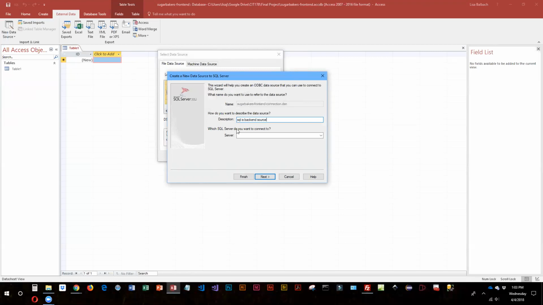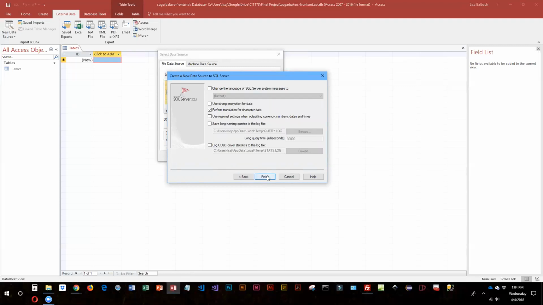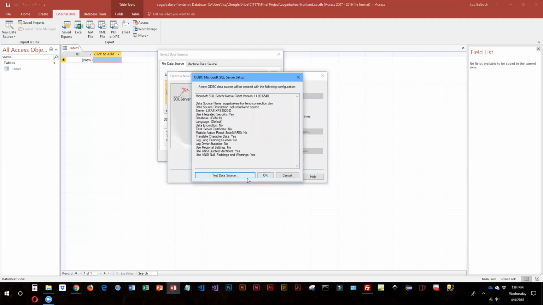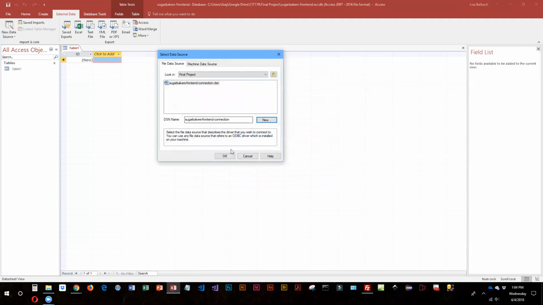Which SQL server do you want to connect to? Click on the arrow here. This is my connection when I log in to SQL Server, because that is my home computer. So that is what I'm going to pick. And I am using Windows authentication, so I'm going to keep it. And basically for all of these, I'm just going to keep the defaults. And I'm just going to click OK. And I'm going to click OK again.